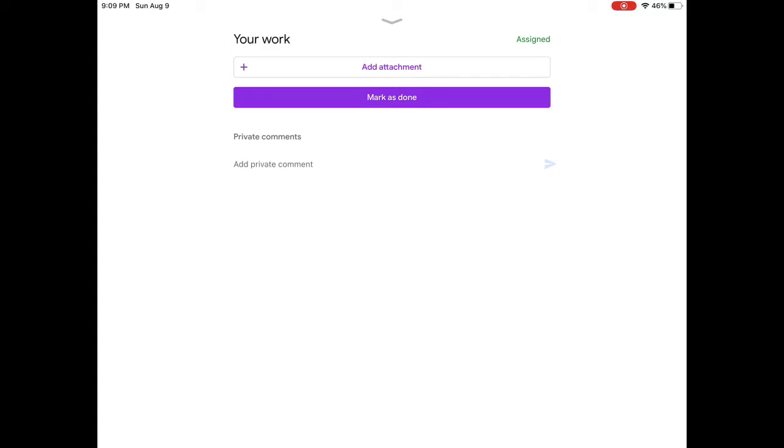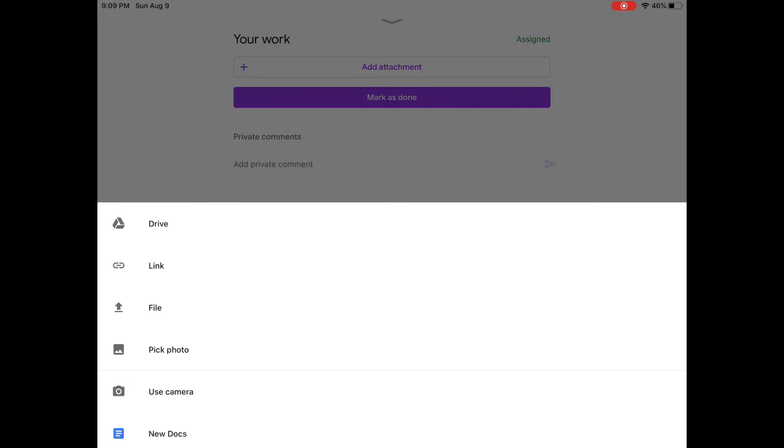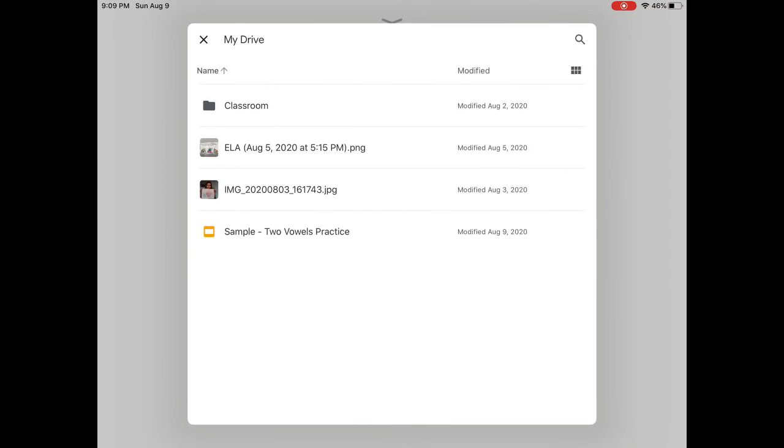To retrieve it, I need to say add attachment, drive, and here I can see it, sample two vowels practice. Sometimes I have to go into the classroom folder and then select the classroom that it's from. Depending on how it's saved in your drive, it might be in a different folder. So look around until you find the same attachment with the correct name.